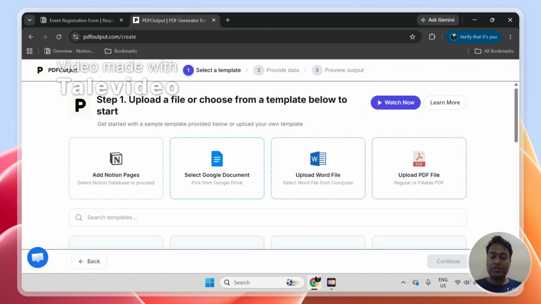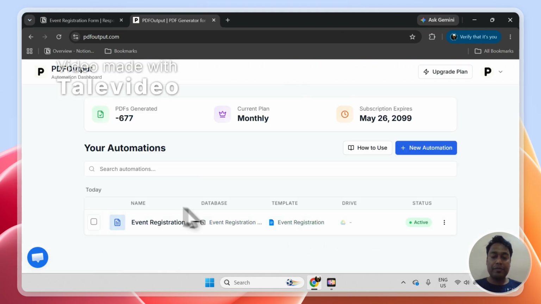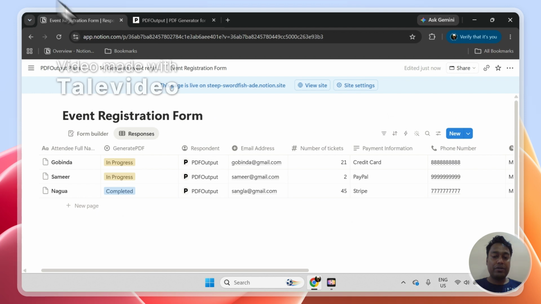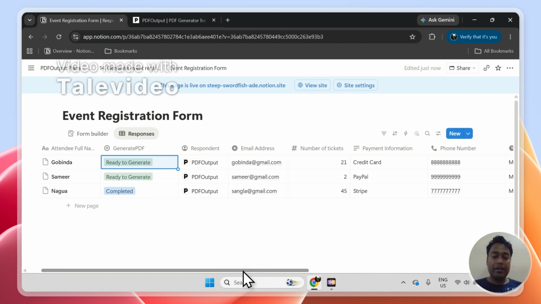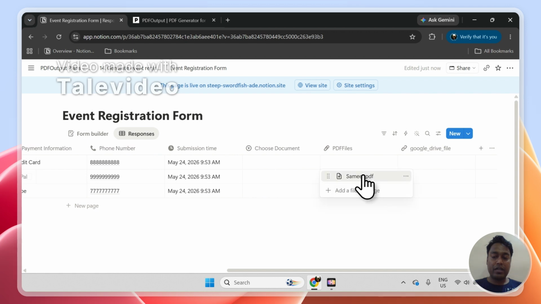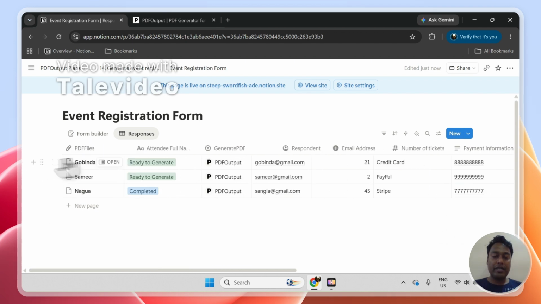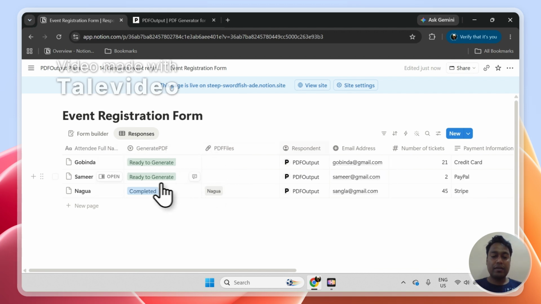Now let's click on start over and head back, and I should be able to see this automation which is currently under the active status. Now, if I go back to this particular form and click on ready to generate, it will automatically convert this particular record into a PDF file. Let me remove this previous PDF which was created. Soon I should see a PDF file populate over here as I mark it as ready to generate. So in your case, whenever new entries come up, simply mark a record as ready to generate. It will be automatically converted to a PDF file and saved inside this database.